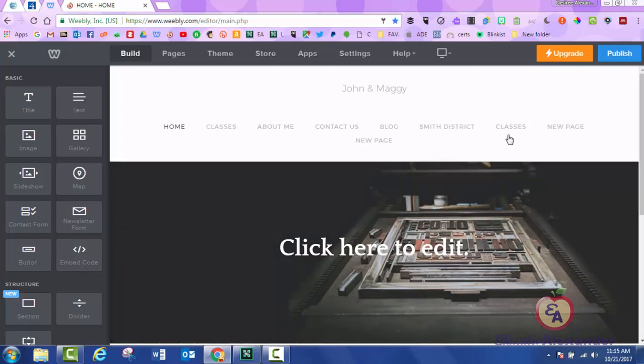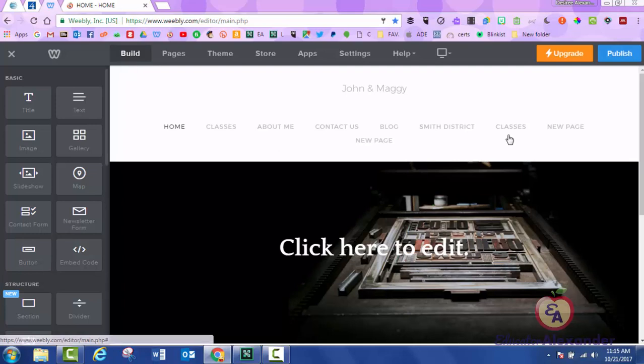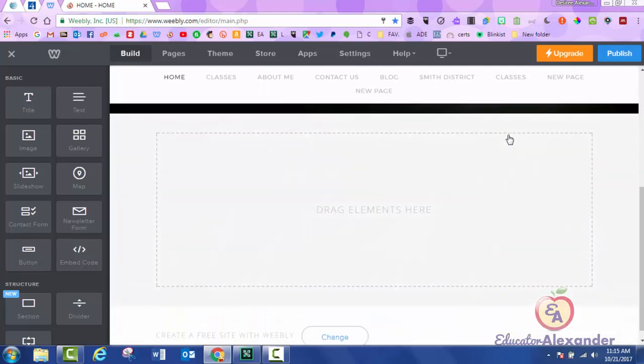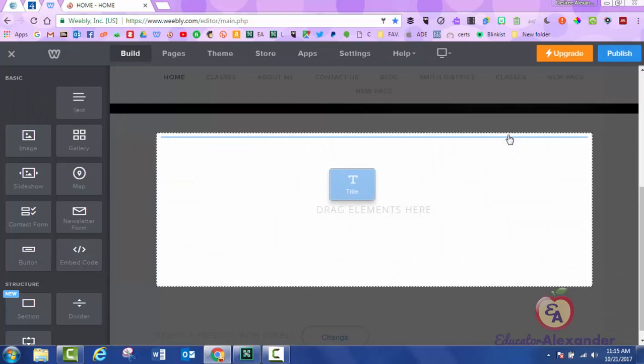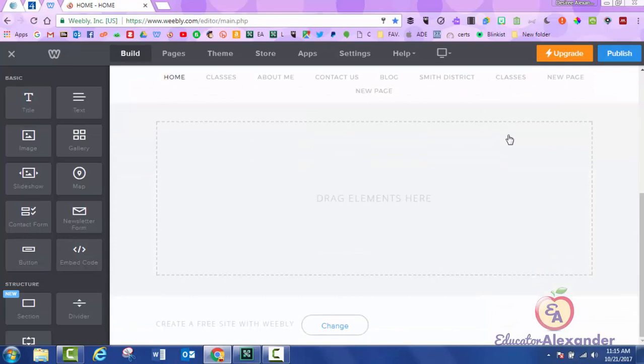Alrighty then. Okay, so we are back to our website, and now we're going to go through build, where pretty much everything happens. All of these little apps are drag and drop. So that means when you get to a part that says drag elements here, you drag and drop it whenever you want that element to be on your website. Now notice it has a box right here. That means all of your elements will be within this box.